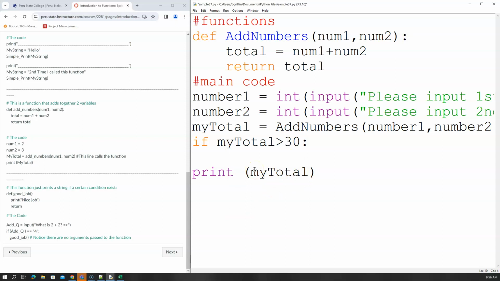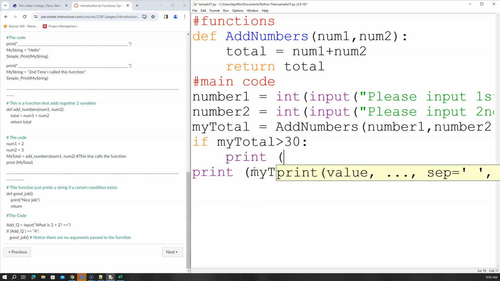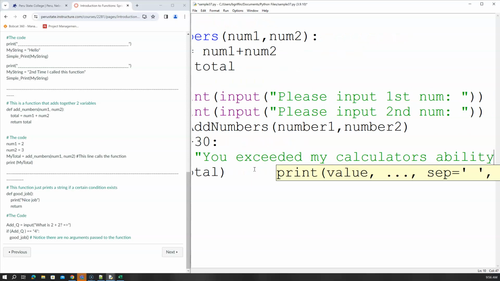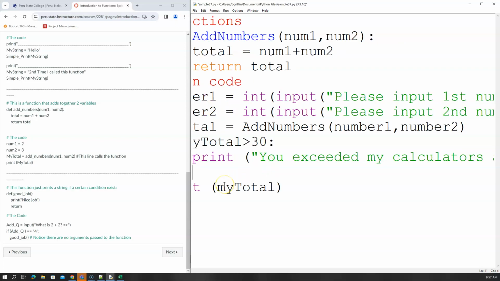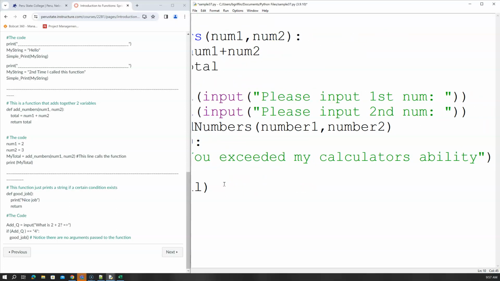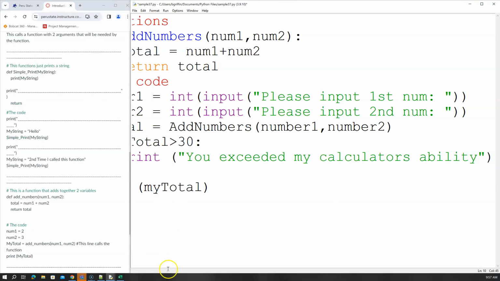So print, you exceeded my calculator's ability. This then says, all right, if it's above 30, it's going to print, oh, I can't do that because you're over 30, right?